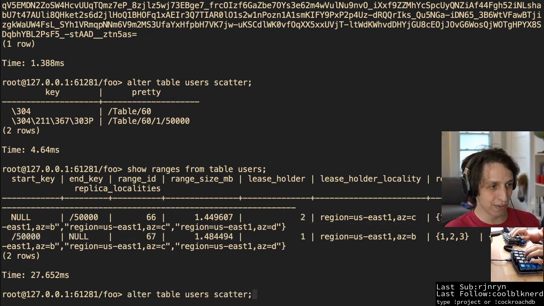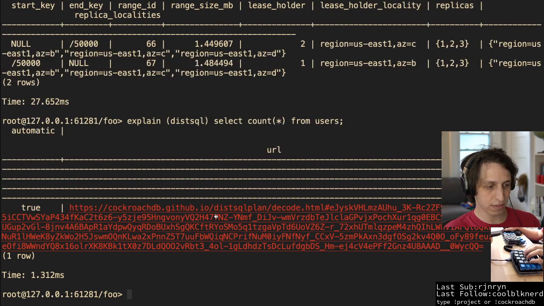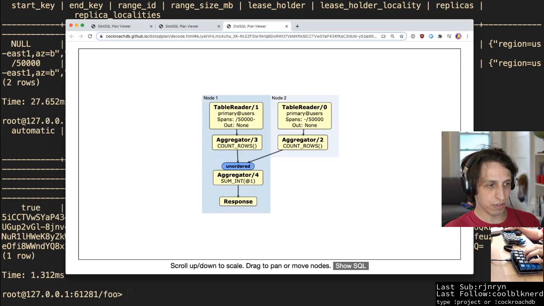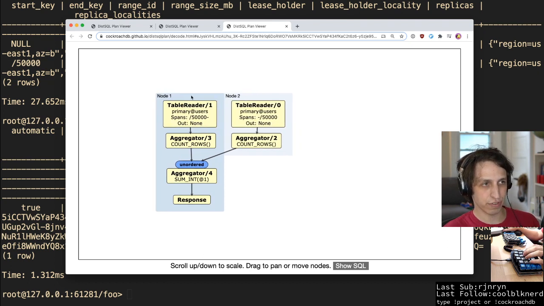All right, so now if I go back and run explain again, hopefully I will see something different. And I do. So this is cool. What I'm seeing is that the database automatically knows to distribute the scan for this query to each of the nodes that own the particular range that lives on that node.